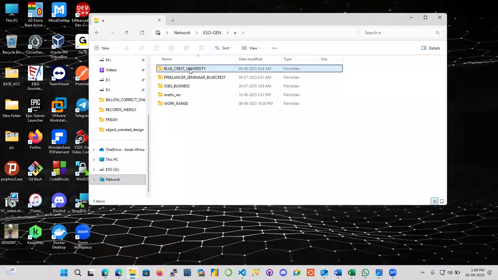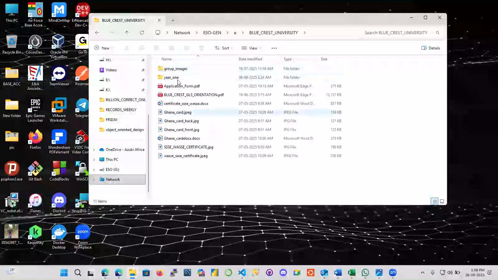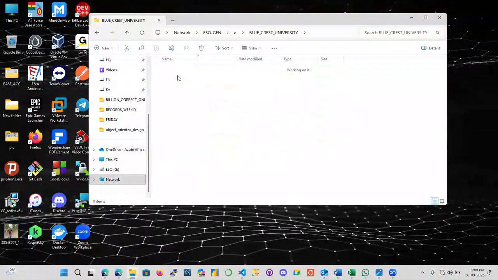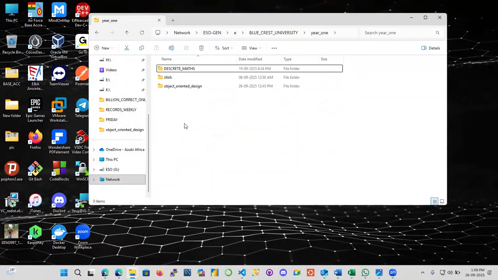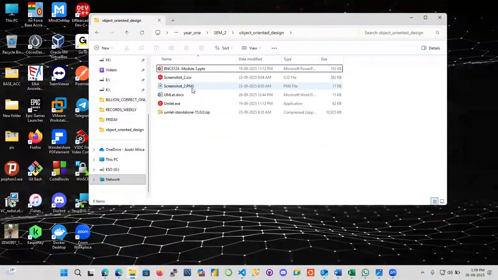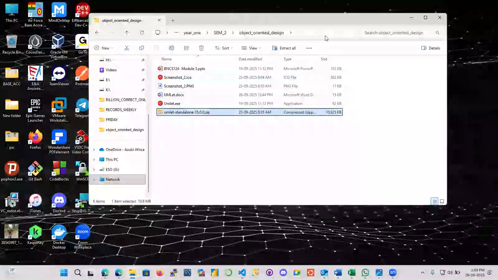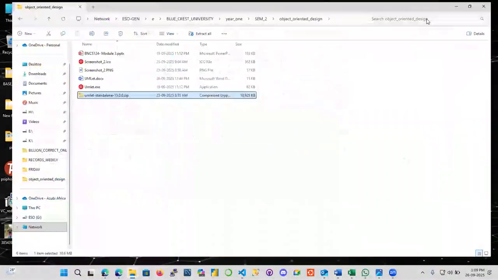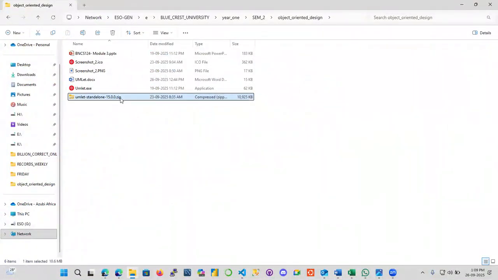So I'll go to Bluecrest, then to year 1, SEM 2, object-oriented design, right? So this is my file right here. Let me enlarge it so that you can see it. So this is my file over here.